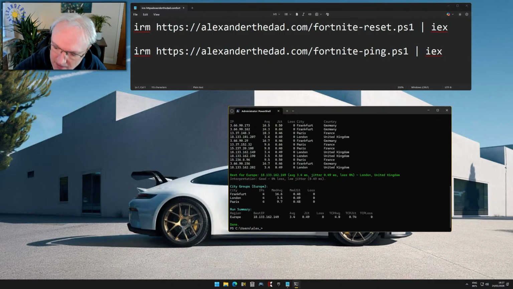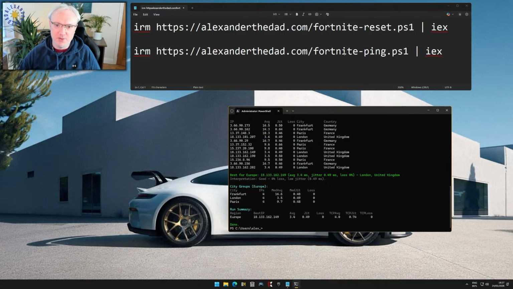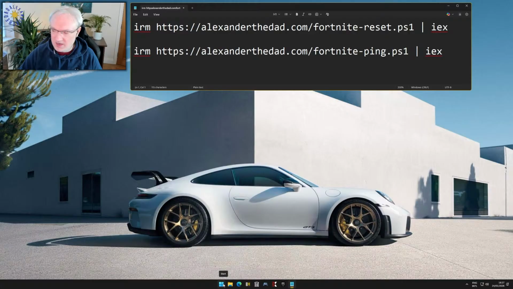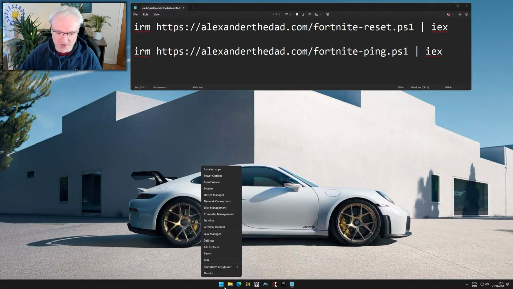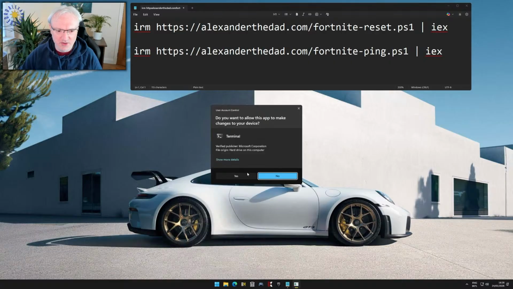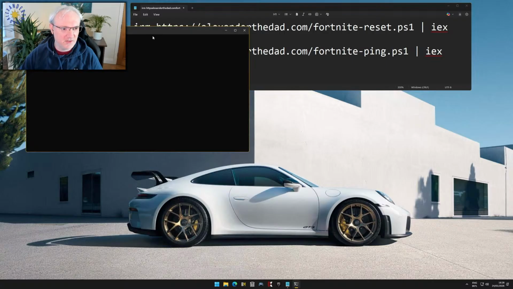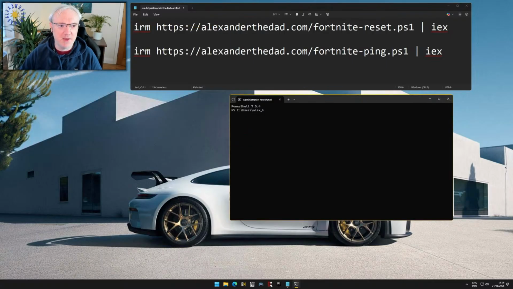So I'm going to go over two free scripts that I've put on my website. And all you have to do to run these is to basically right-click your start button on the taskbar, select Terminal Admin. It might say something else. Say yes to that, and then copy and paste one of these commands.